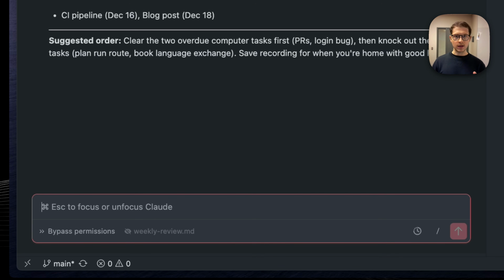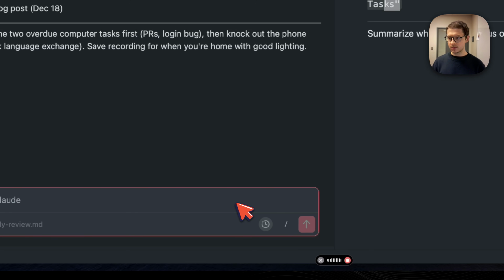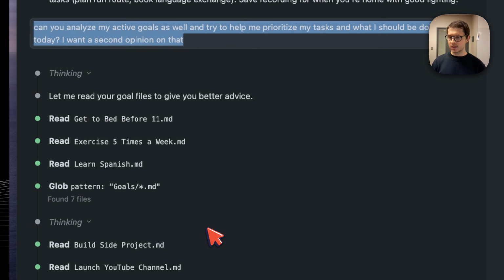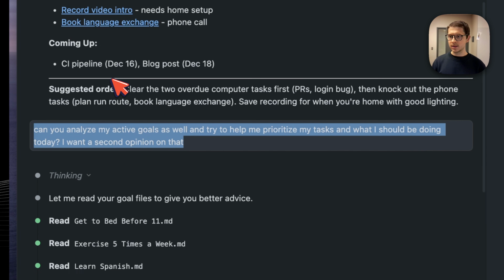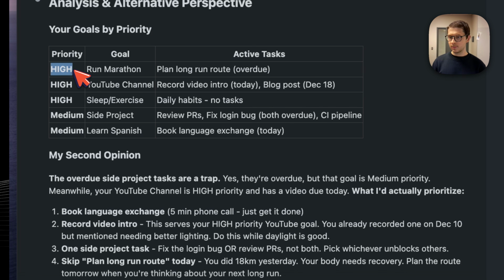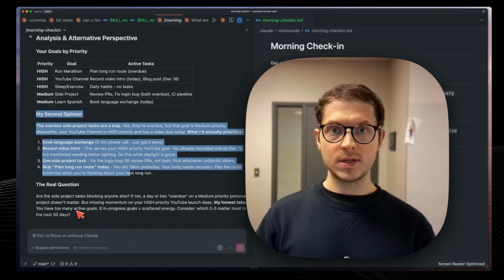We can do even more complex interactions, such as asking Claude to analyze our active goals and align our tasks based on that. Can you analyze my active goals as well and try to help me prioritize my tasks? I want a second opinion on that. Claude went and explored my goals, which it got in this query in morning check-in. It created a table and sorted my goals by priority and assigned the active tasks to those. And here is a second opinion.